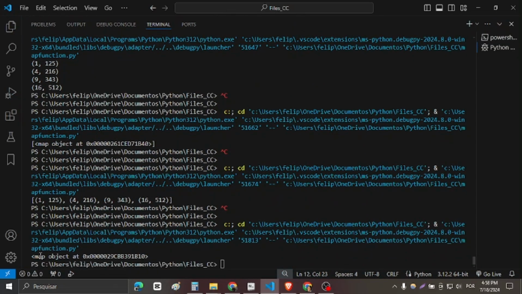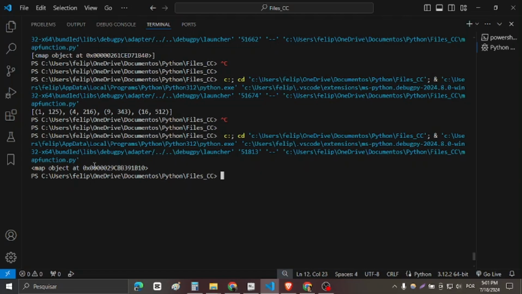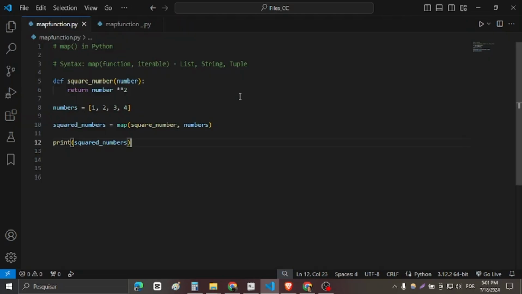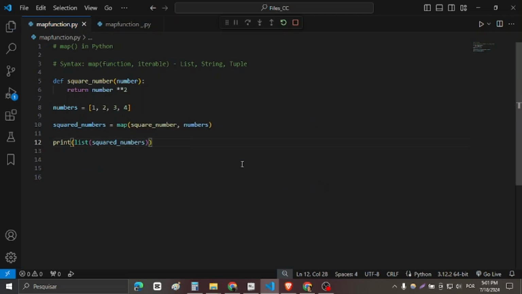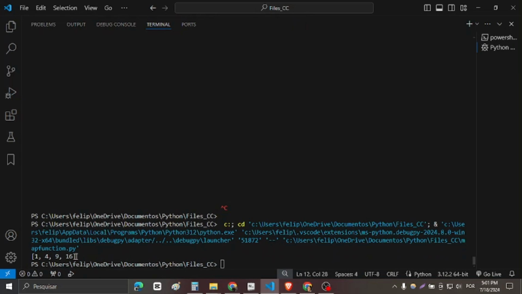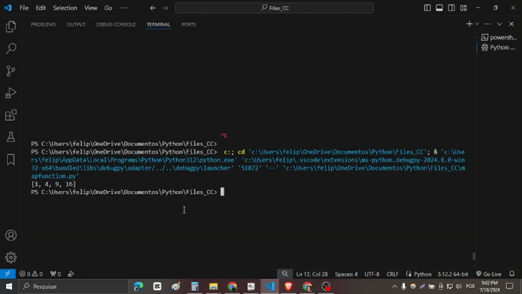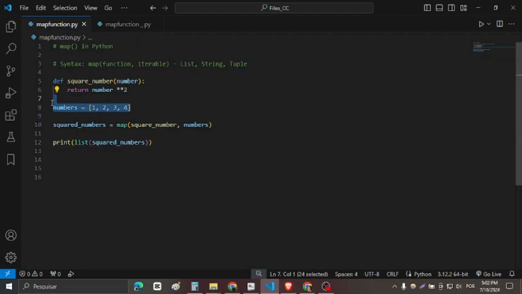Here we have the output, map object at some address. And this happened because we need to turn the object into a list to actually see the values, okay? So let's do it now. I will just use this list function here to turn the object into a list. And now we are able to see the values. Here we have the output, a list which contains 1, 4, 9, and 16. These are the numbers squared from this list here that I passed as an argument, okay?